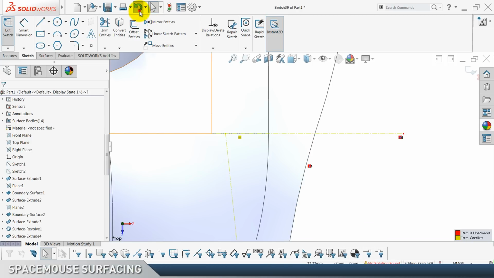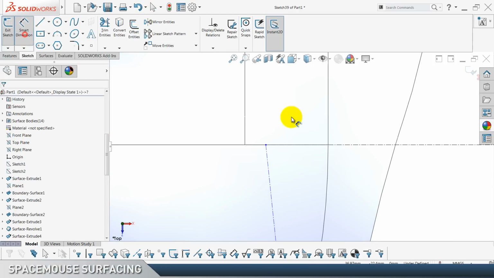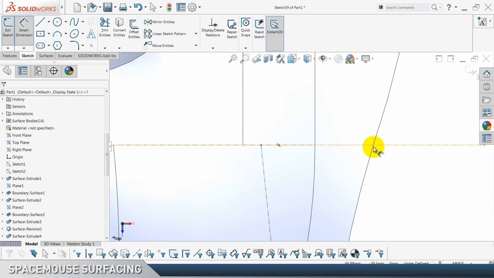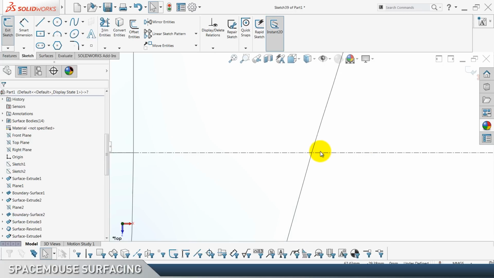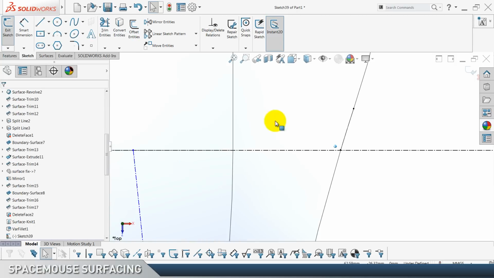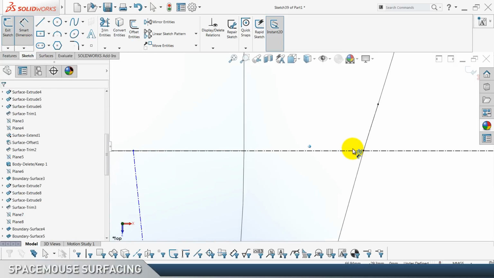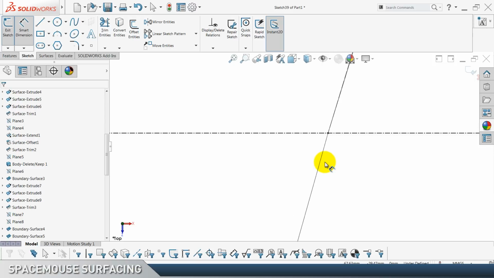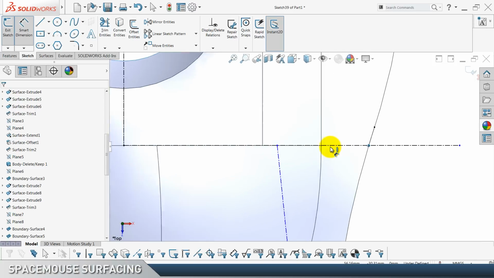Okay, it's not gonna work, never mind. Let's see if we can find the dimension. Dimension should go from somewhere around there, but it doesn't show up. Let's try converting this for construction, and now add dimension. Okay, I think it's in a good place.